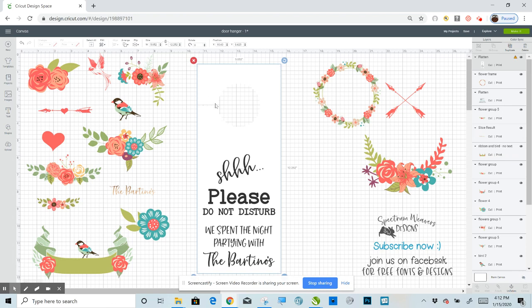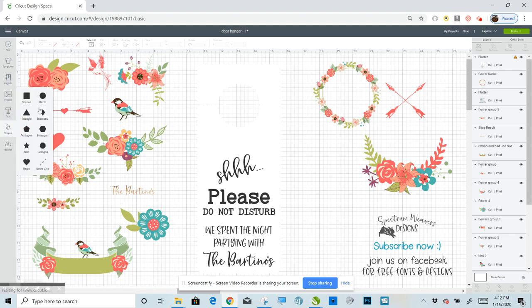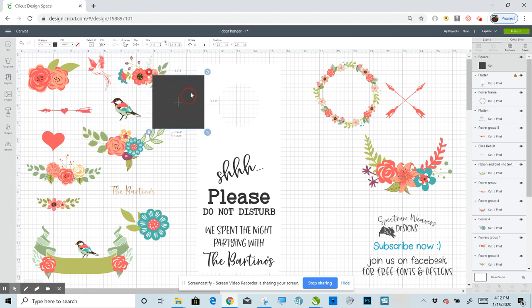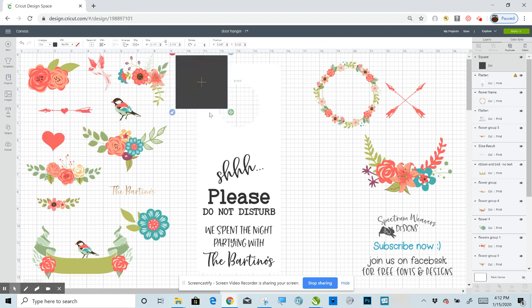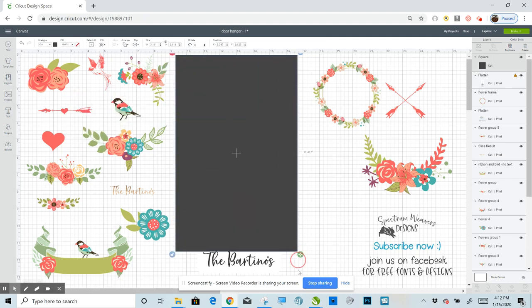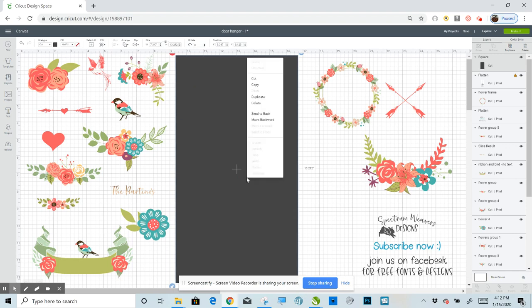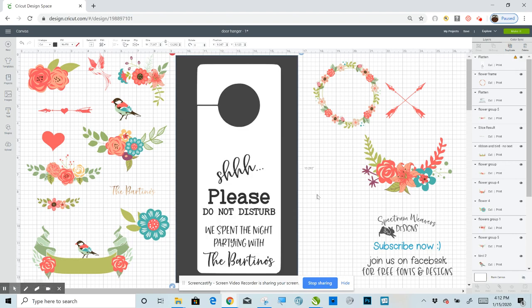So now, unfortunately, we can't really see the shape of our door hanger because when you flatten it, it takes away that outside line. So what I'm going to do is make a shape and put that behind it so that I can see exactly what I'm doing. I'm going to unlock that and make this larger than that. And I'm going to right click and send it to the back.